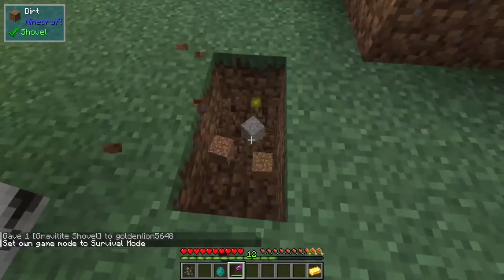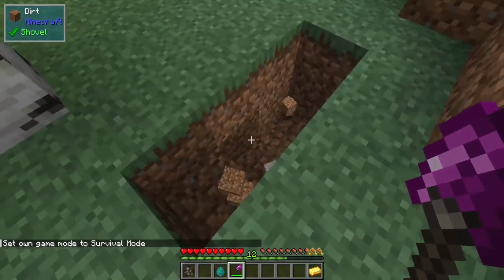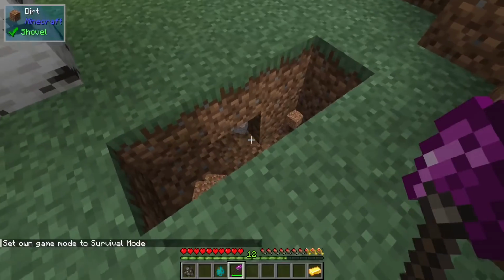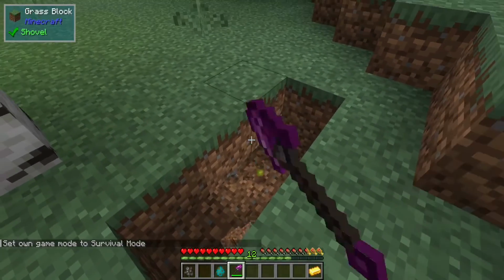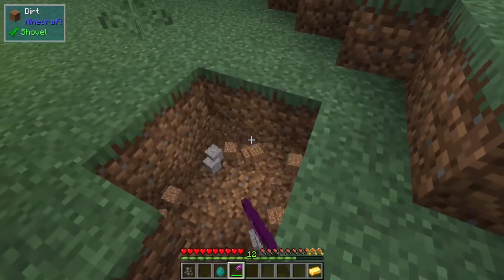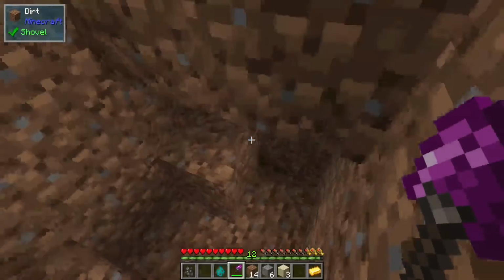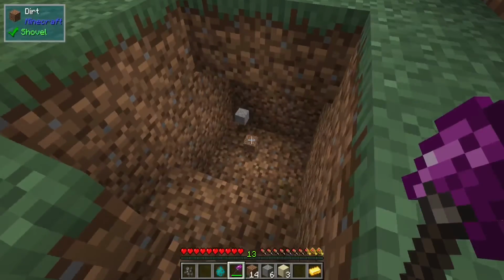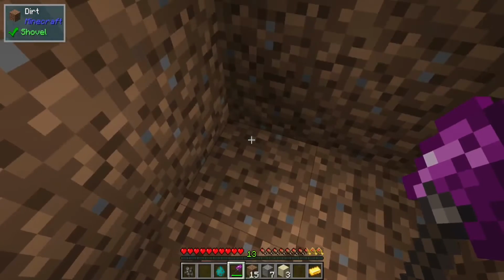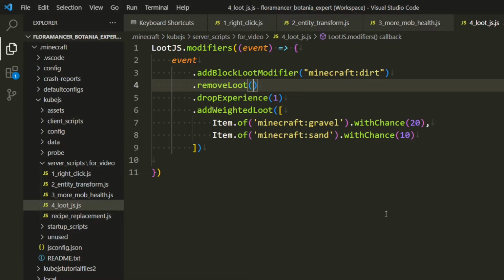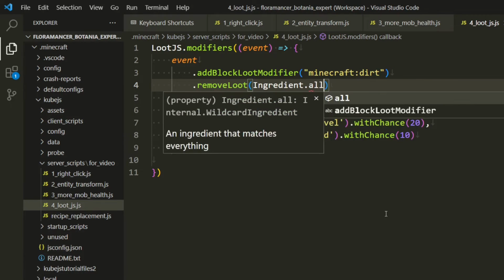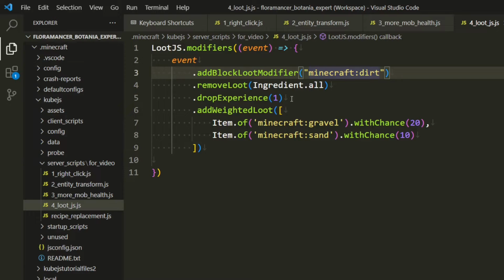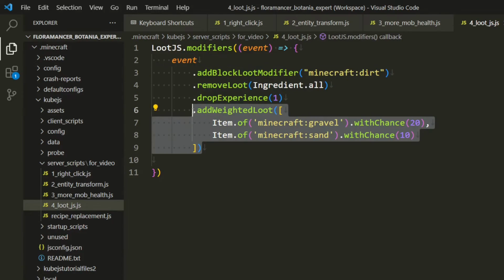I've changed the dirt drops. You can see it drops gravel instead of dirt, and it's also dropping experience points. But it also has a chance to drop sand instead. You see, this currently drops a dirt and a gravel. We can change that. If I add in remove loot ingredient.all, then it will no longer drop dirt and it will instead only do what I've specified below.